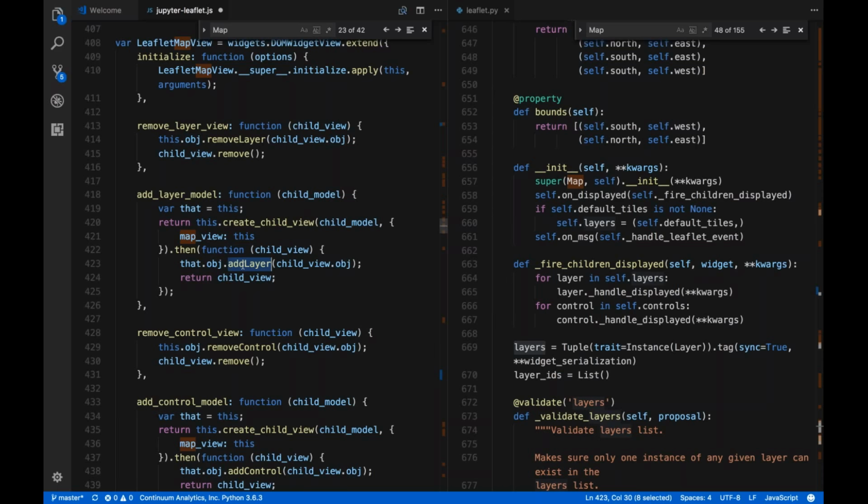Okay, so what happens is the map is sitting here. The map is the object member attribute of this class, and whenever I have a new layer added to the map, it's going to create that child view, which should automatically create the child view.obj. And once that's created, child view.obj is the leaflet object. I'm going to add that child leaflet object to my map leaflet object.